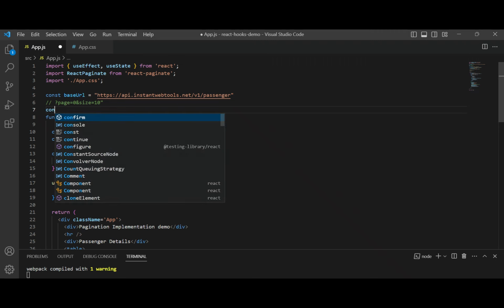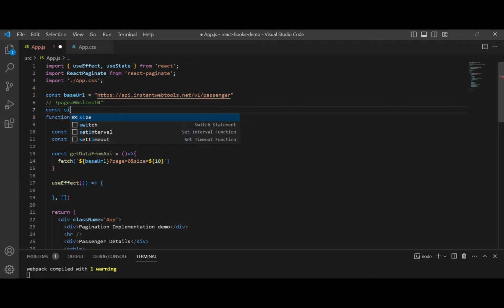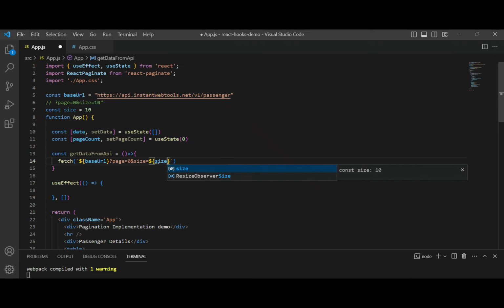So we will declare a constant directly, like size equal to 10, and over here I will use size. Page is fine, page is 0. Size we will calculate. This will be size, and over here we'll send the page number, and we will add this along with the page.